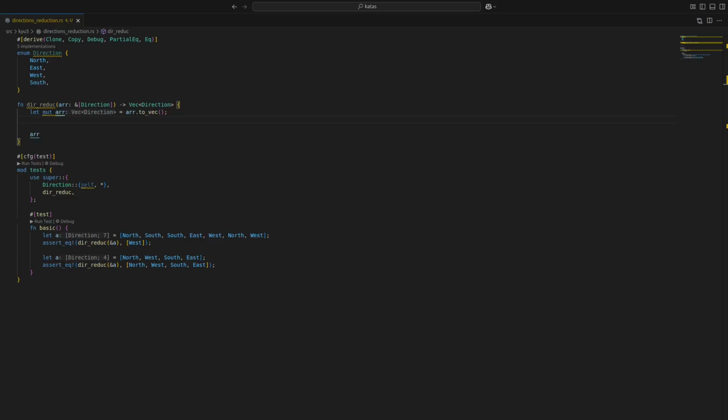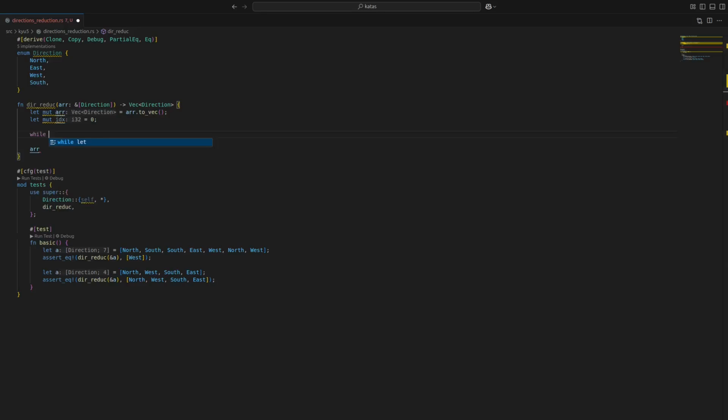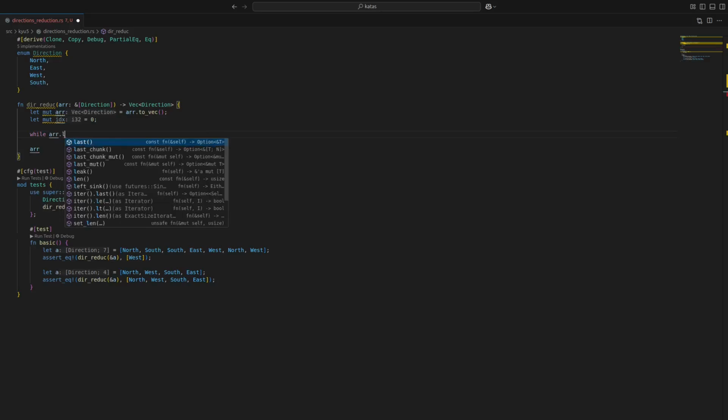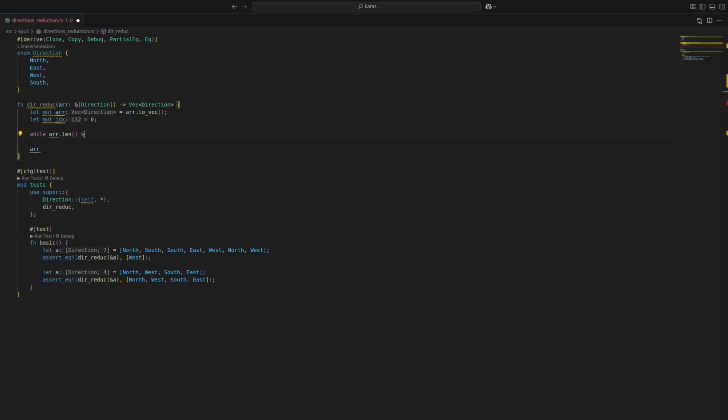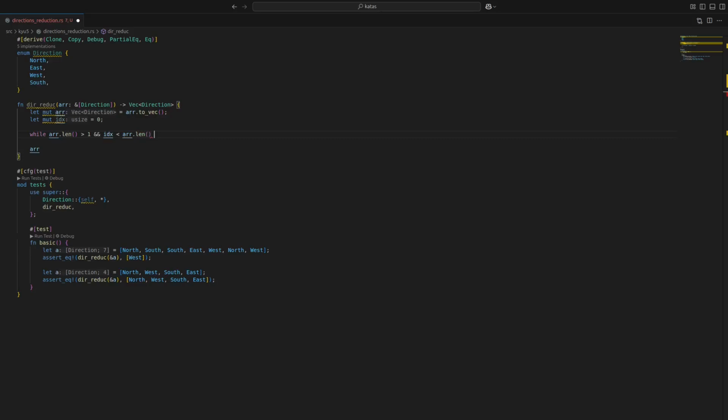Now, to use the pointers we had in our example, we can simply use a mutable index and set it to 0 and use a while loop to iterate over our array and just check that our array length is greater than 1, because if we only have one element, then we cannot check against anything else. And additionally, we need the index to be smaller than our array length minus 1.